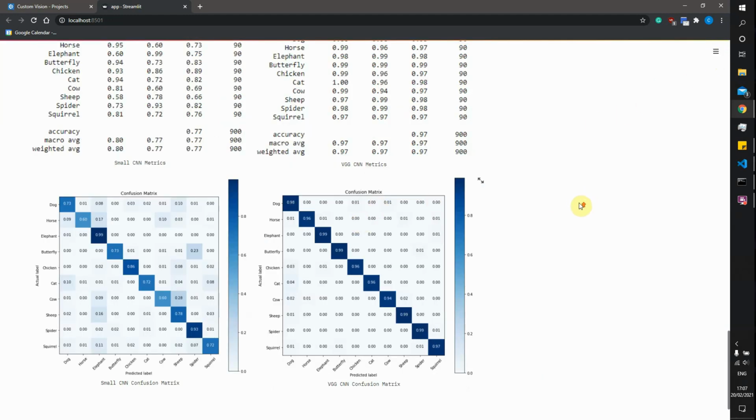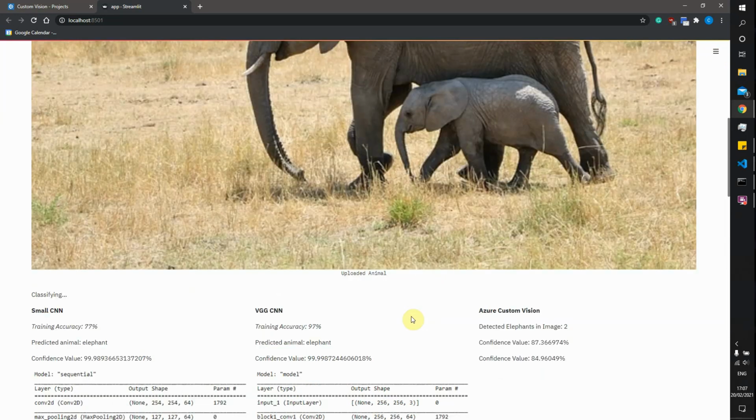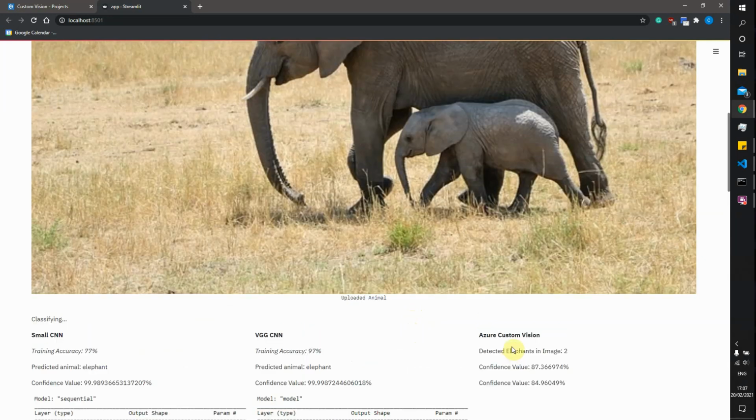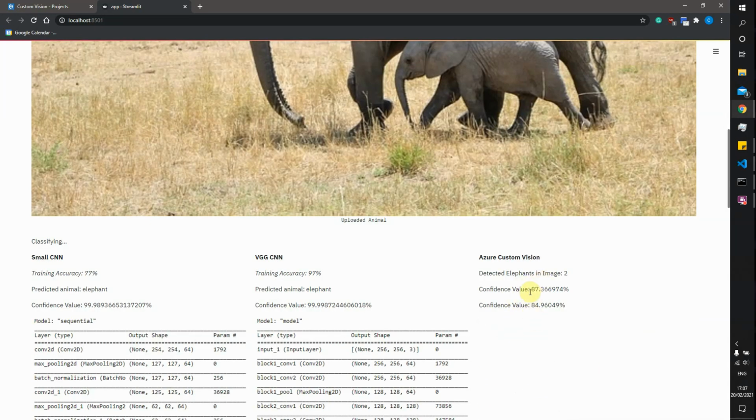Now, I want to discuss the Azure object detection models. So I've already mentioned how they're different to the image classification models, but the interesting part here is that they're actually able to identify not only if elephants are in the image, but also how many elephants are in the image. You can see here it detected both of these elephants with these confidence values. So to explain this further, I'm going to go into the Custom Vision portal on Azure.